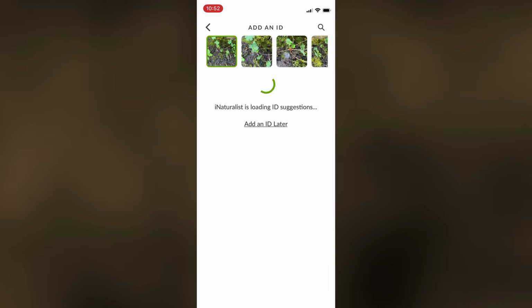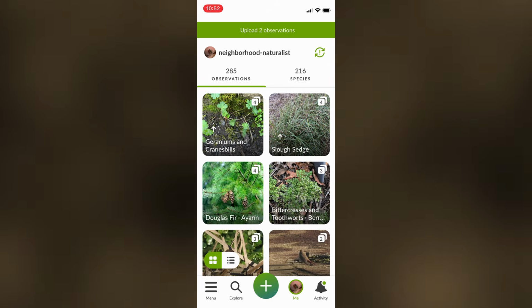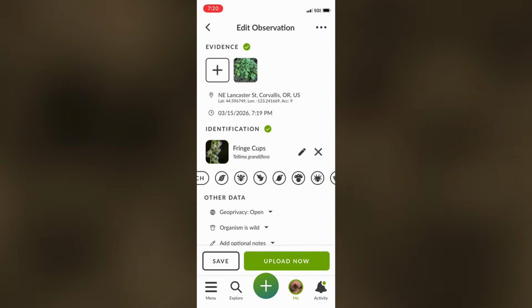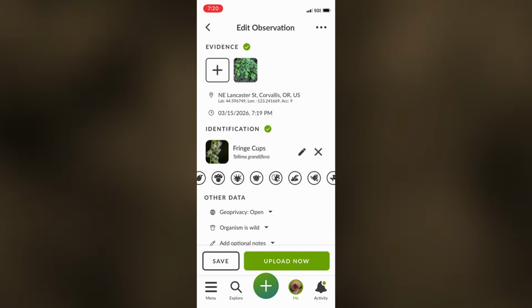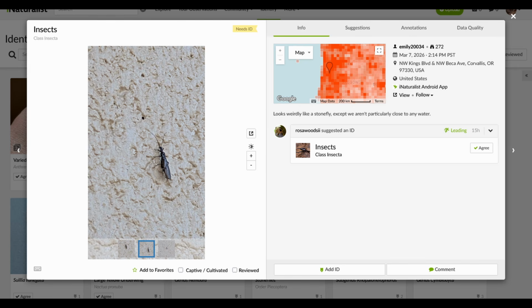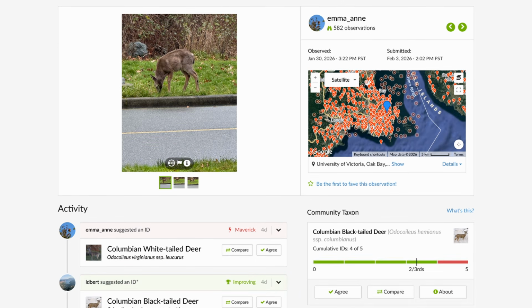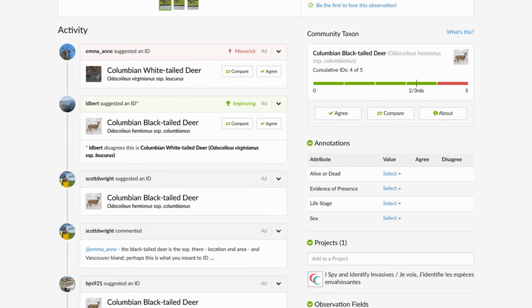Beginners may feel pressure to pick a species from the ID suggestions among other similar-looking species. If you don't know how to identify the species in your photo, it's recommended to choose a more general category like insects, plants, or fungi, and then apply that to your observation. We'll cover this in more detail in another video. Knowledgeable naturalists can help narrow your observations down to the species.